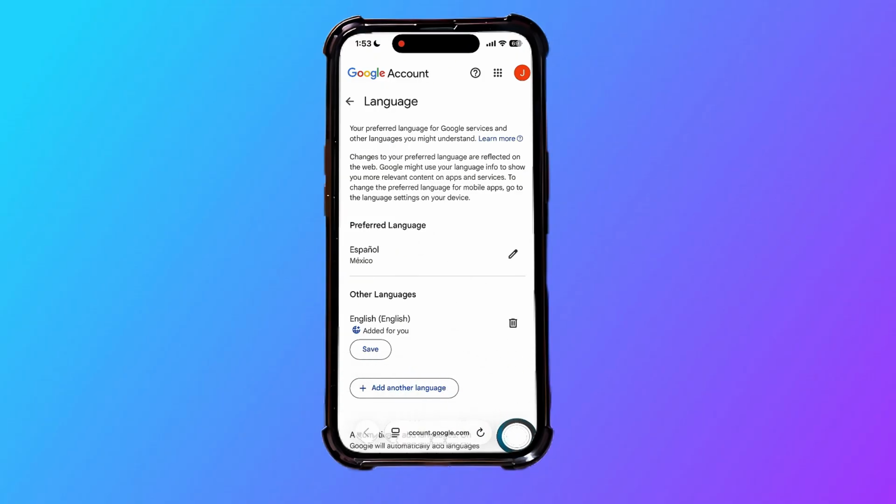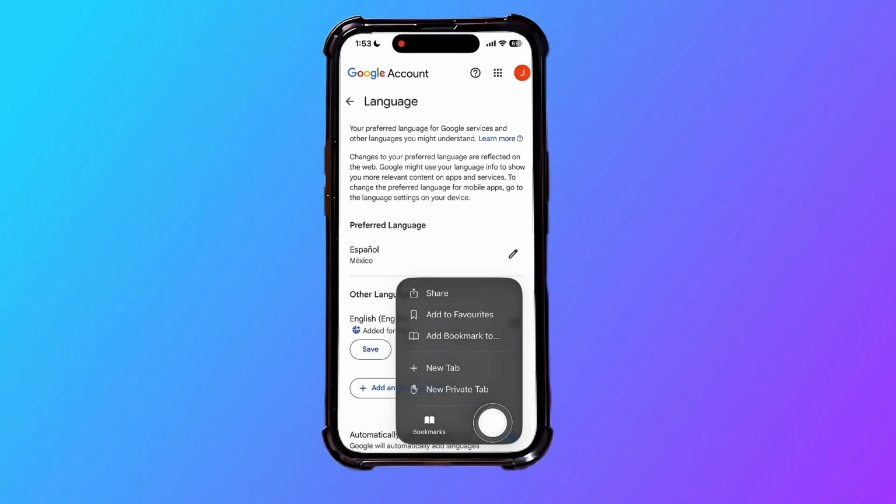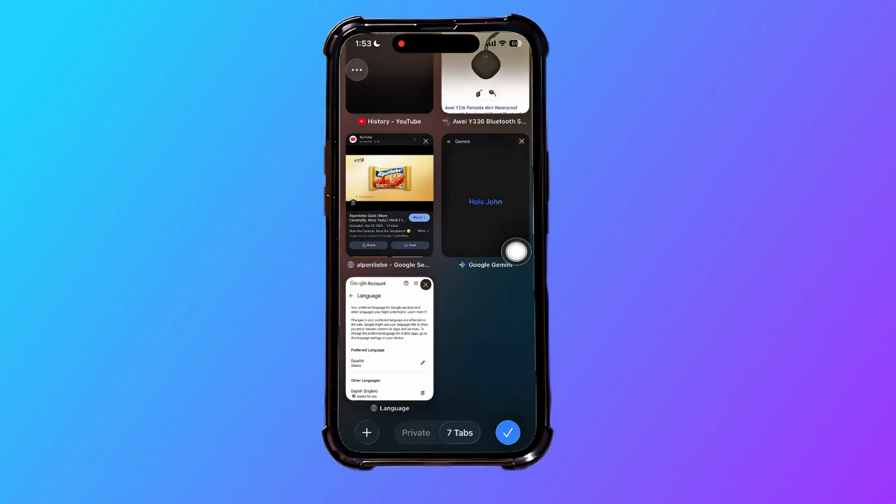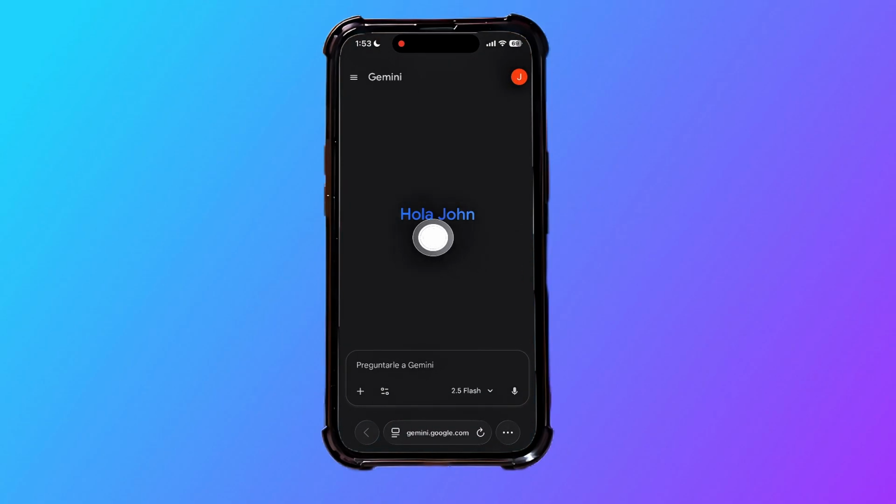Now, let's head over to the Gemini tab that we previously opened. Once Gemini opens, you will get to see the language has changed over here as well. All the text here on Gemini will now be in the language that you selected. And that is exactly how to change language on Gemini AI.